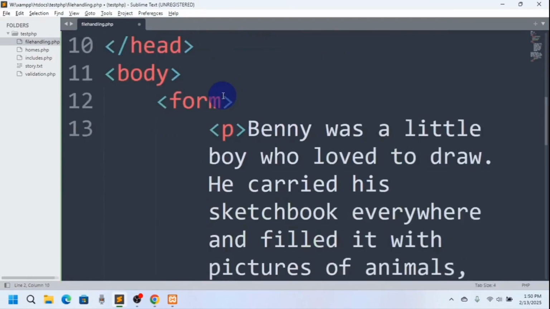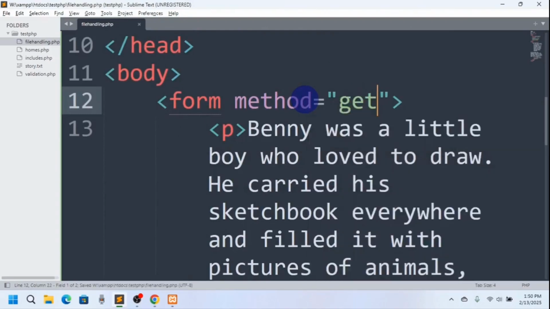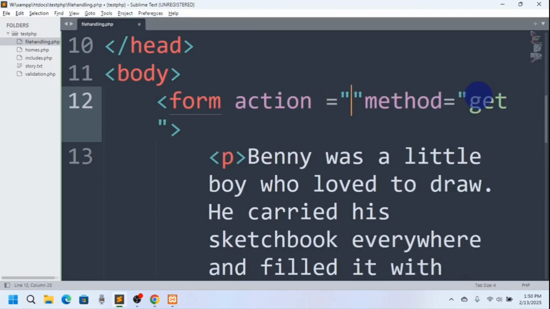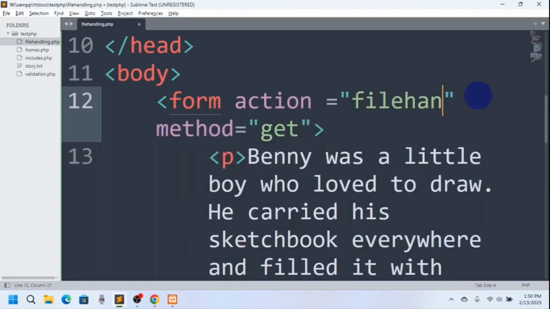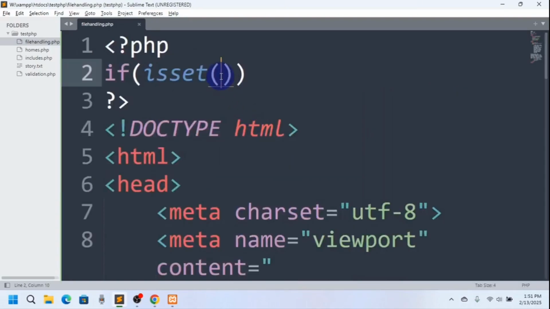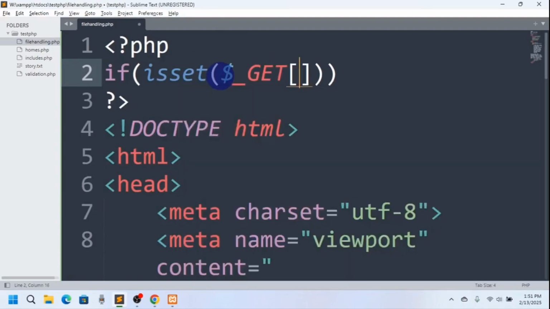We have to set the method, and here we can set the method to get, because this is not sensitive information. Here we will set the action to the same page, because I want to redirect to the same page, right? So we say file handling.php. Now our method is get, so we'll use the $_GET super global variable, and our button name is submit button.